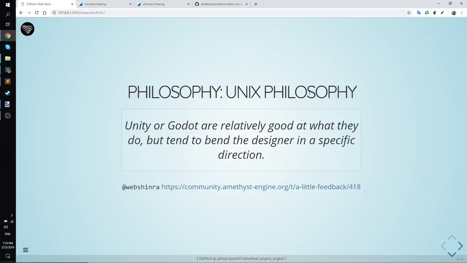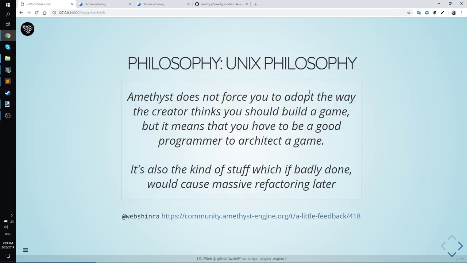So, a quote. WebGenera is a user of Amethyst. And he's probably a game developer, so he's used Unity and Godot, and those are two big game engines. And he said that Unity and Godot are relatively good at what they do, but they tend to bend the game designer in a specific direction, so you have to fit Unity or Godot's mold. Whereas Amethyst doesn't force you into a specific design, and that means you have to kind of architect your game the way you want it to be. And if you do it badly, you would have to do some massive refactoring.